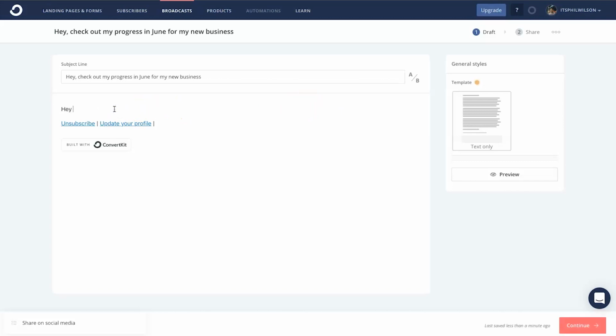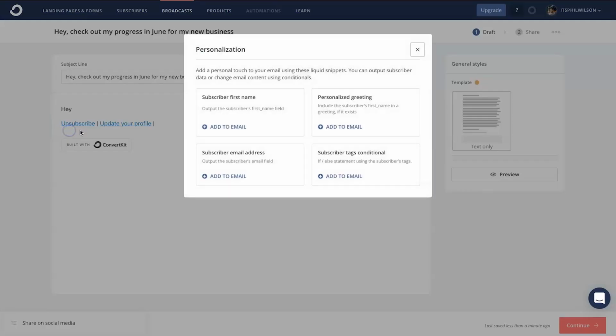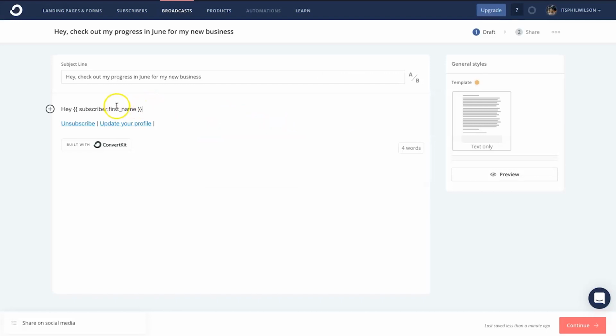So I'll be like, hey, and you can also add in things with the little plus button, personalization. You can go and click on subscriber's first name. So I'm going to click add to email. So now every time someone gets an email, let's just say Bill got this email, it's going to say, hey, Bill. It's a pretty cool thing.